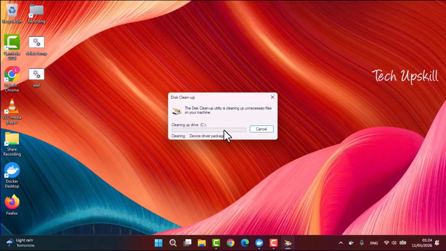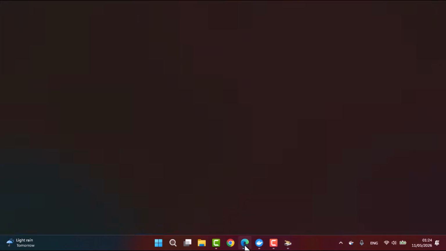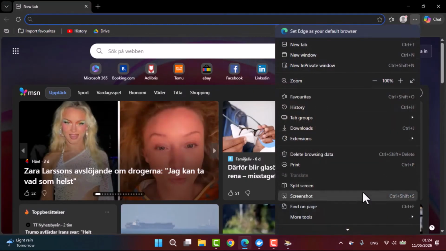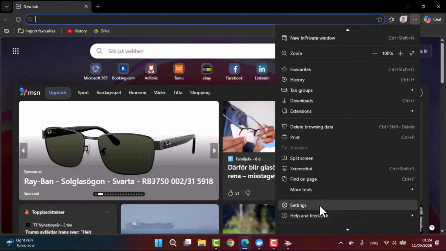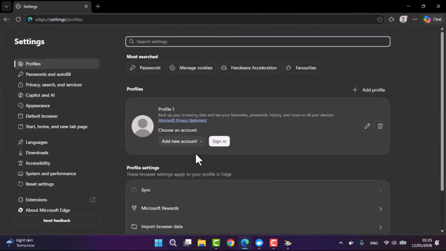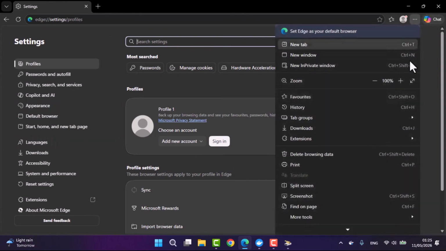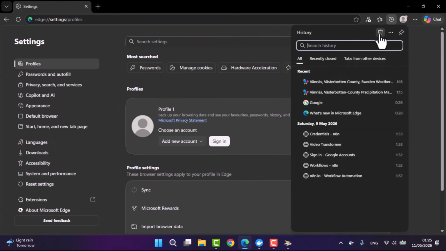After that, open your browser. Navigate to your browser's history, usually found by clicking three dots or lines in the corner. Look for an option to clear browsing data. Set the time range to all time and ensure that cache and cookies are selected, then click Clear.